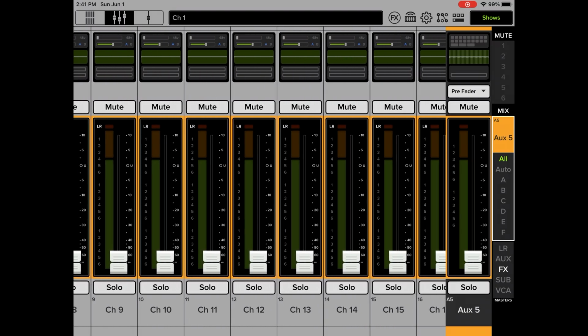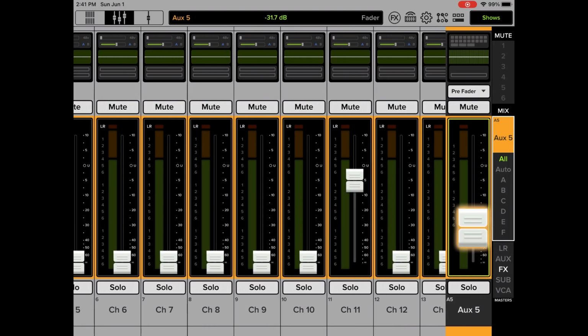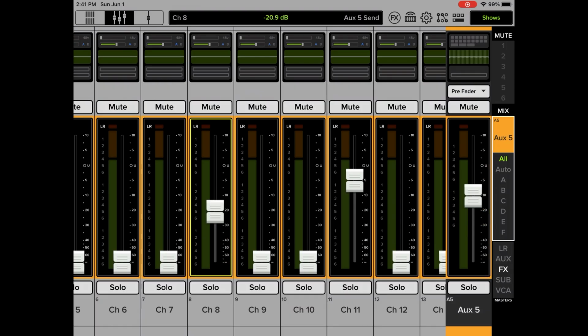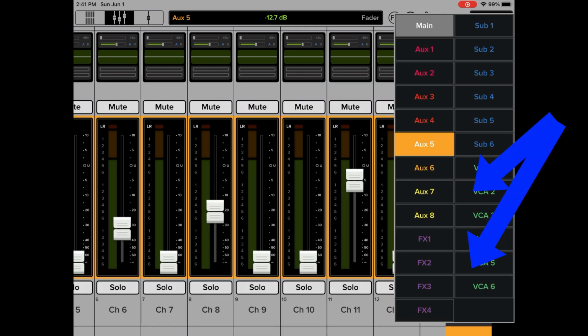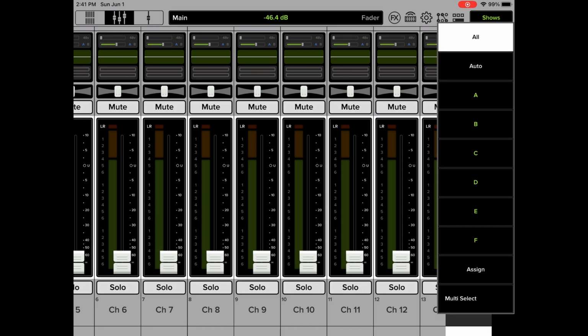So AUX5 here is one of the in-ears, and we're quickly adding some of the various things. Oh yeah, on the right-hand side there is a master for that aux channel. So you need both. You need some of the desired channels up a bit, and then you need to raise the master for that to go out that aux mix.